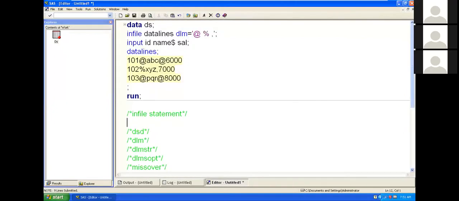Okay. Then what is DLMSTR? Here DLMSTR is nothing but delimiter string. DLM means delimiter, DLMSTR means delimiter string. As of now, you have seen symbols as a delimiter, but now you can use the delimiter as a string. Suppose instead of these symbols, I have a string called XYZ. So in the raw data, they entered the data separated by the XYZ delimiter. So it is XYZ, and it is XYZ.